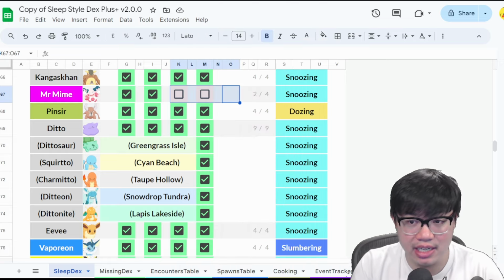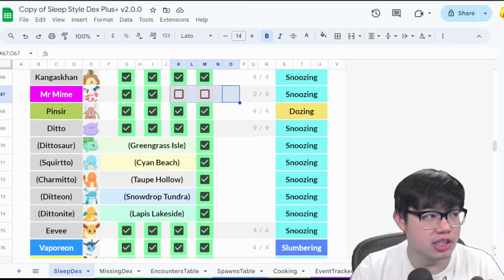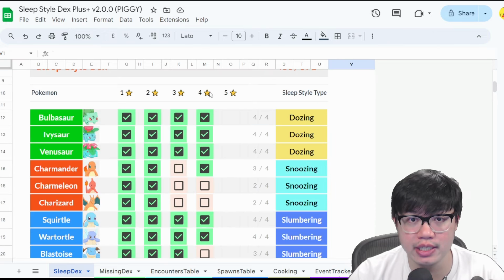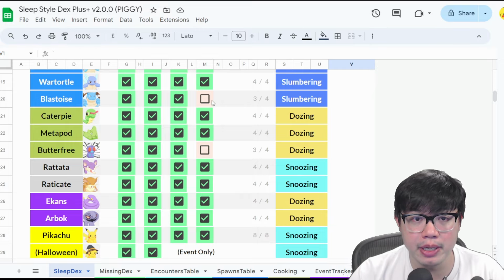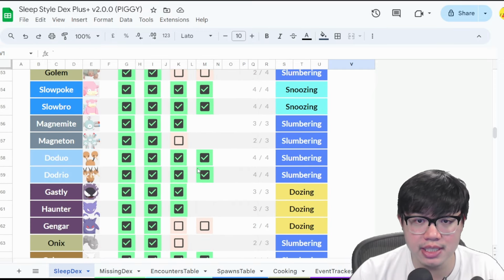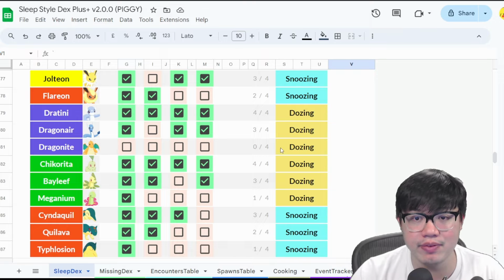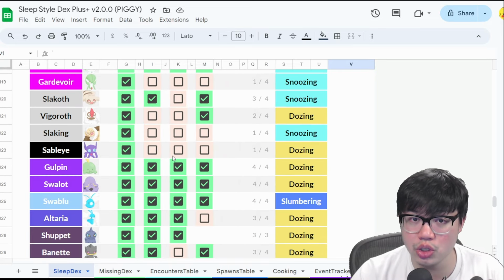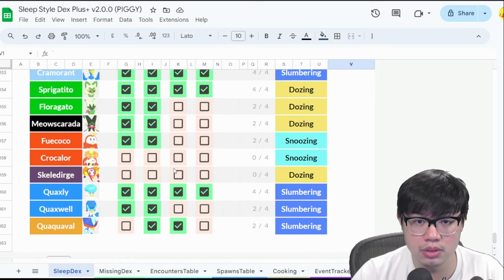Now, as I said at the start of the video, this is not about my account. We are looking at Piggy's account. So I've already completed the spreadsheet for Piggy's account, which is over here. And she's missing some Charmander, Charmeleon, Charizard sleep styles, Butterfree, Blastoise. So she's missing quite a few sleep styles, more than I am missing. In fact, Piggy doesn't even have a single Dragonite sleep style. And I'm just gonna quickly go through the list to show you guys what kind of things she's missing. There's no Gallade at all, no Crocalor or Skeledirge at all.